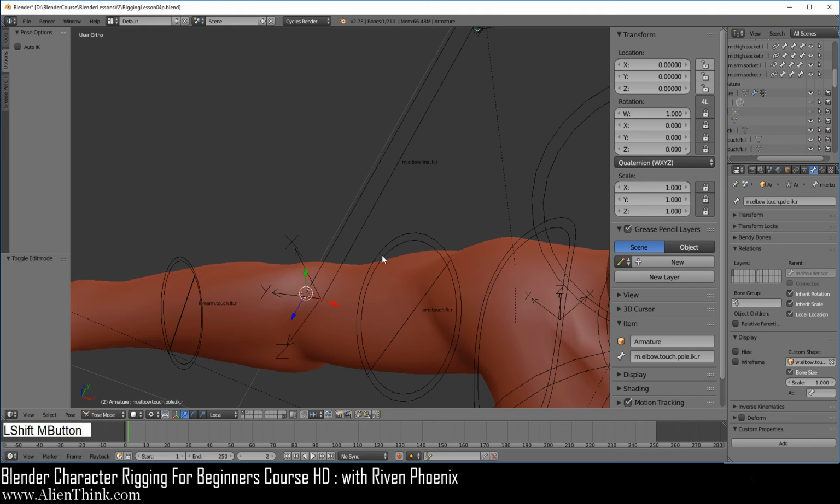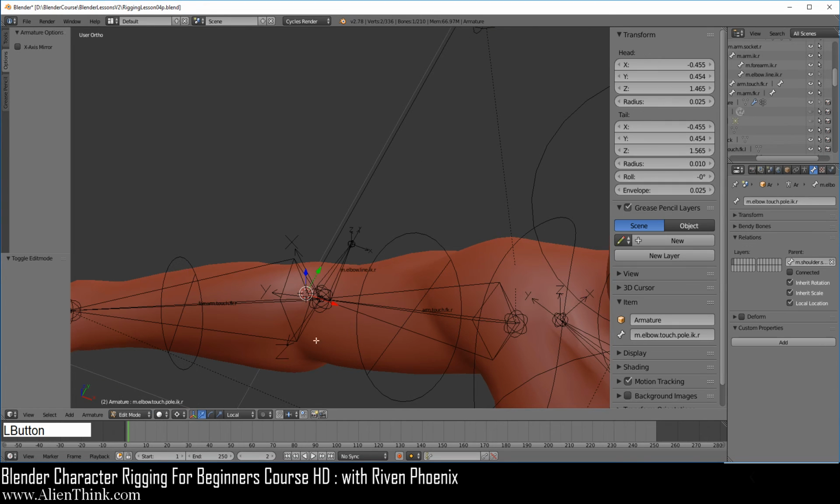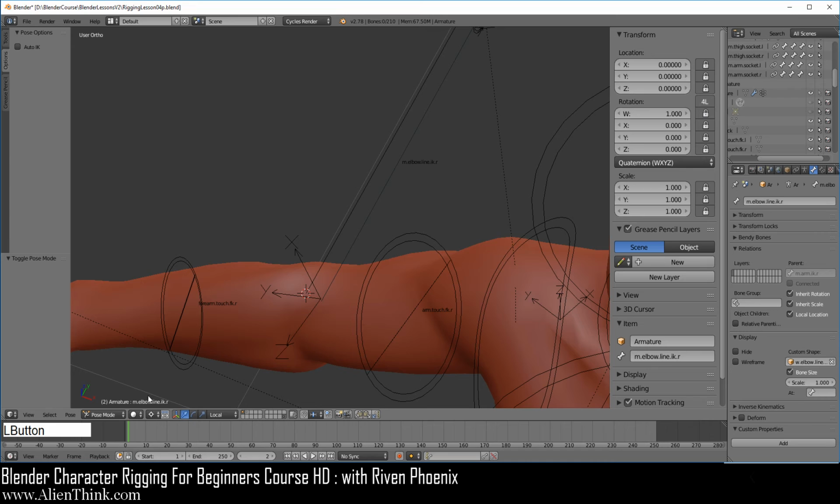Okay, so now of course we're not going to be able to select this bone over here, right, because we've made it unselectable. So here what you can do is actually switch to edit mode, click on this bone because it's going to make it the active bone, right, and now go ahead and switch to pose mode. You'll see that it's still selected, and then we have access to it over here.